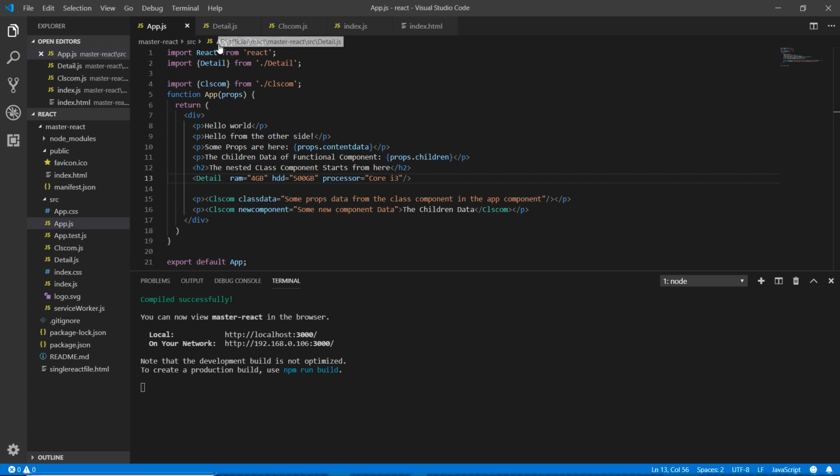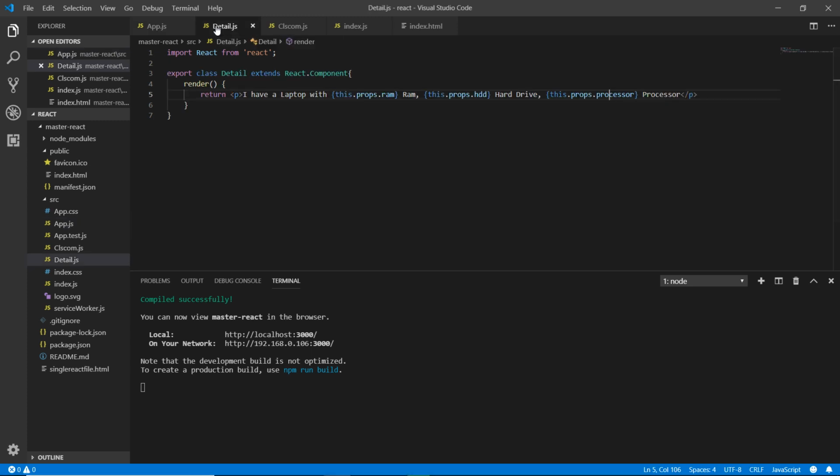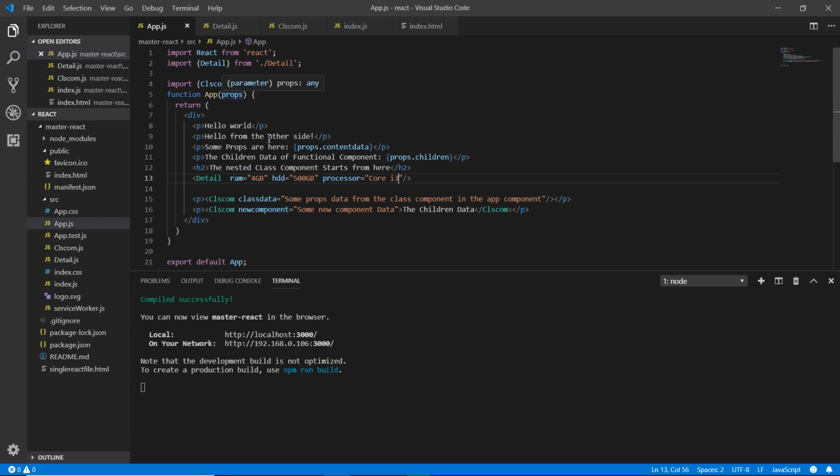We're importing from the detail.js through this way. And here, once I'm receiving the detail, we are adding some details like RAM, HDD, and processor using the properties way. So we call the properties props. So here you can see this dot props dot RAM, this dot props dot HDD, and this dot props dot processor. One thing, if I was using a functional component, I would not be able to use this. I just needed to call the props. You know that already. Like we did with the app.js, here we just call the props.